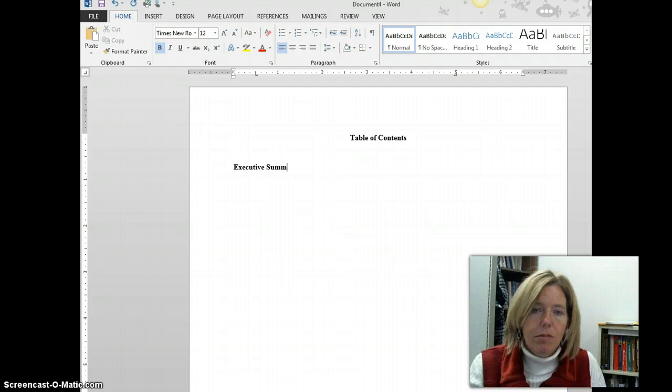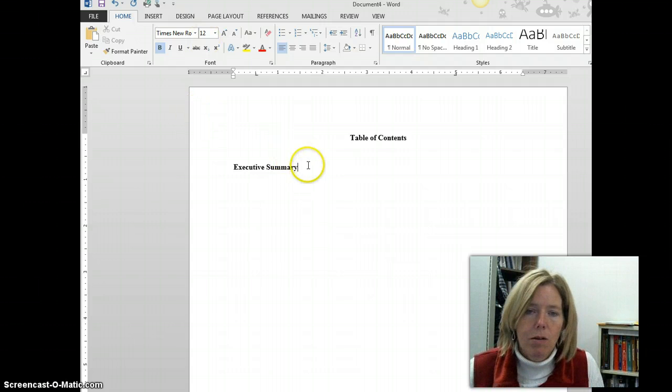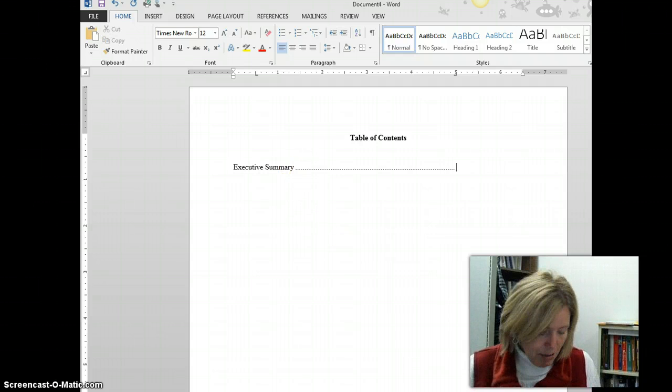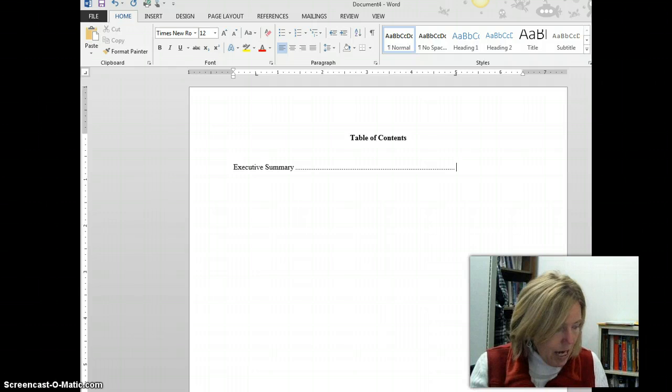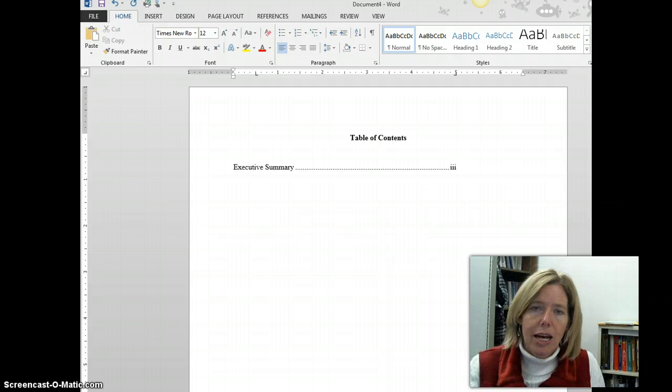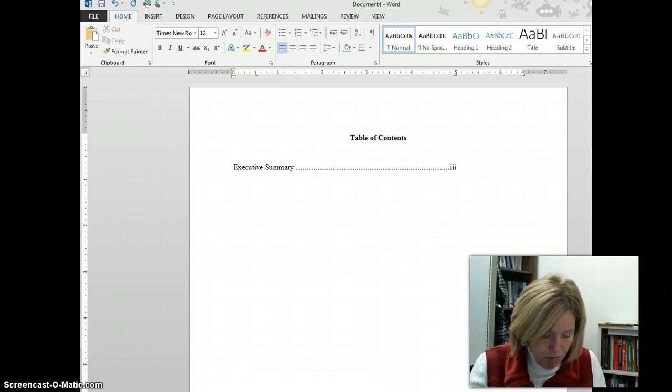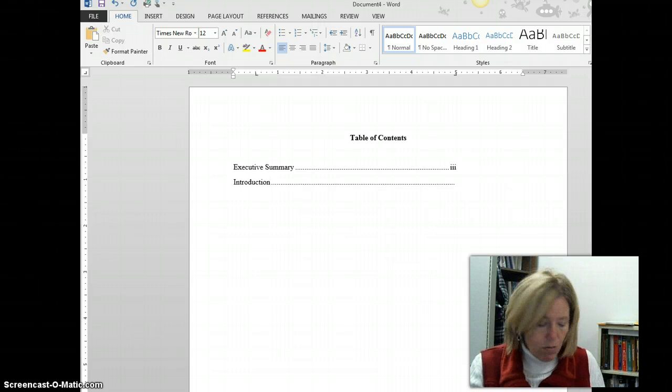Oh, and I'm in a bold setting, and I don't want it to be bold, so I'm going to get rid of the bold. And now I'm going to press tab, and there my dots appear. Now this is going to be on, let's see, I. We'll go to the next section, which will be our introduction, and that's going to be on page 1.